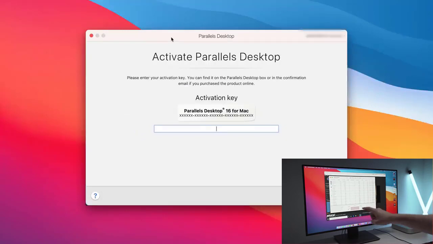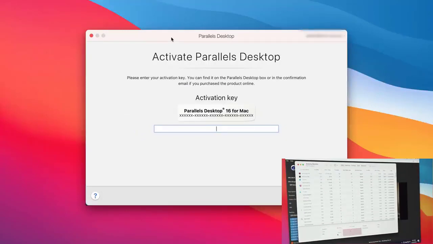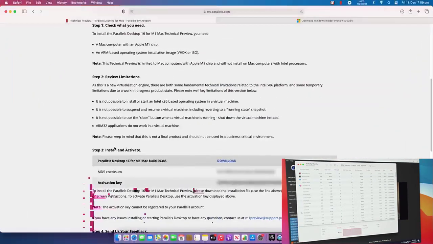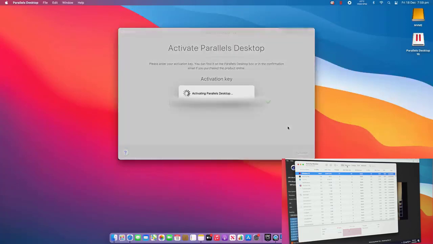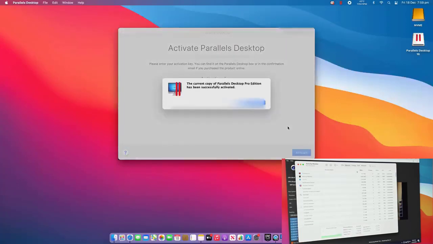Now, the next thing you're going to have to do is you're going to have to actually activate your version of Parallels. So come back to the original Parallels website where you actually downloaded the original program, and you'll see just underneath that an activation key. So you want to copy that and you want to paste it in here, and then you want to click activate. And that's essentially going to activate your version of Parallels. And you can see there it's been activated successfully.